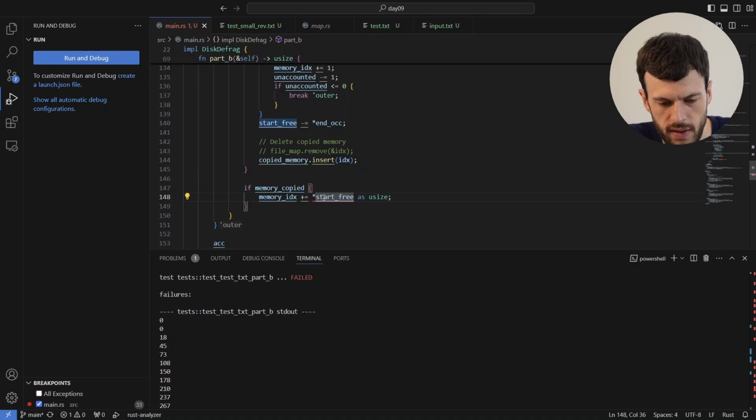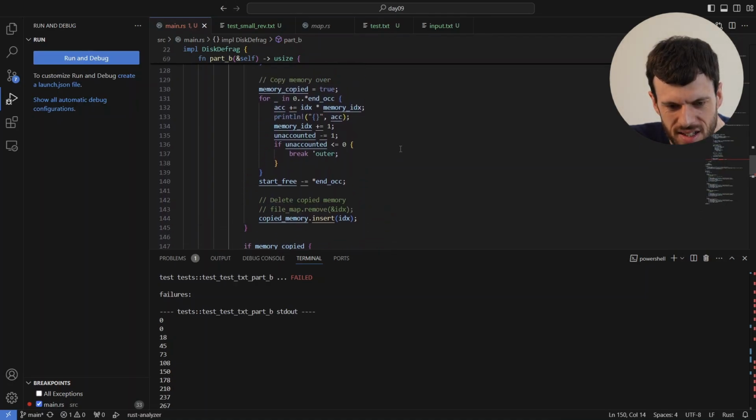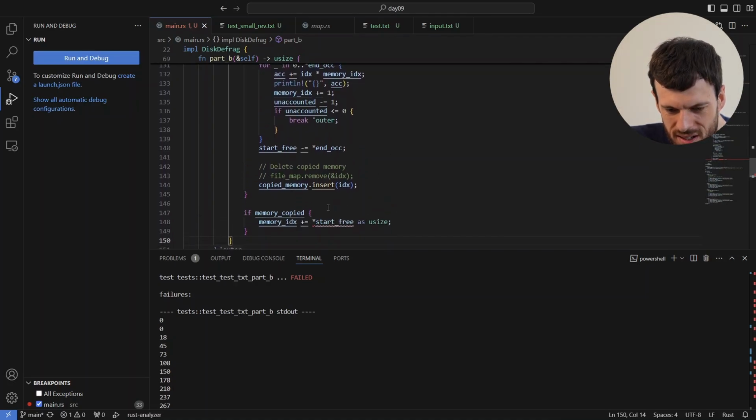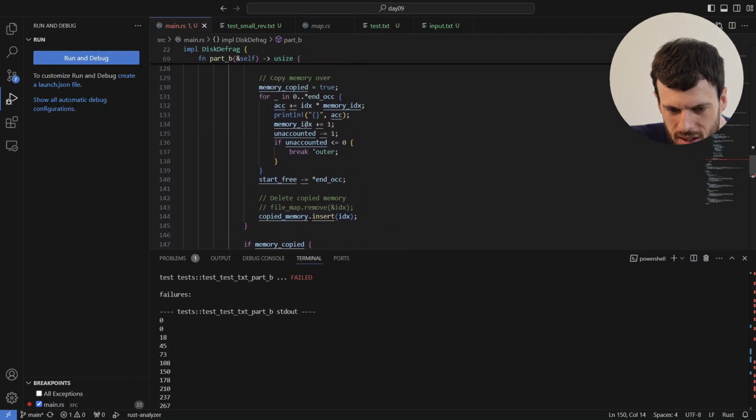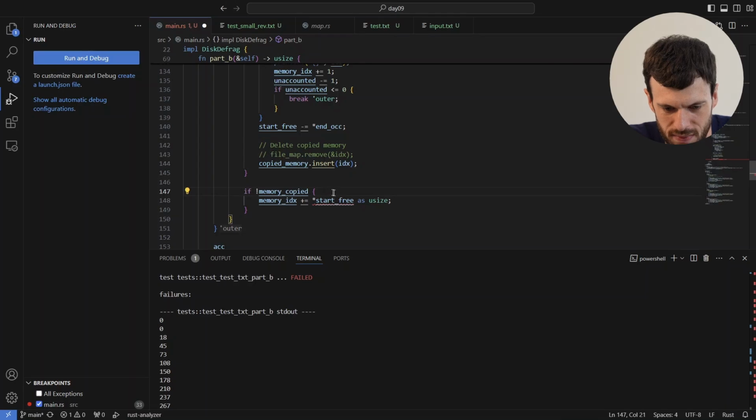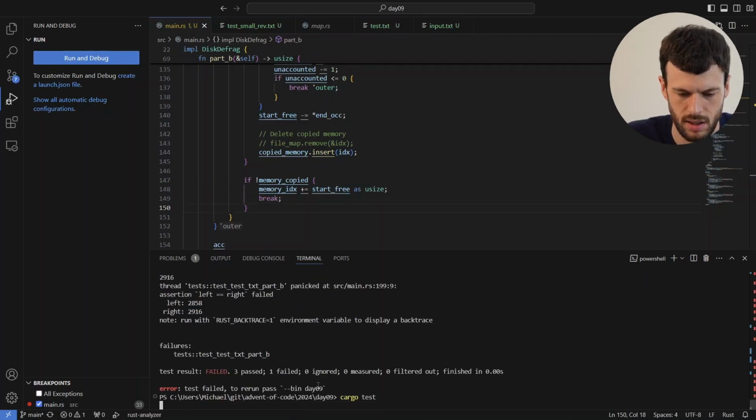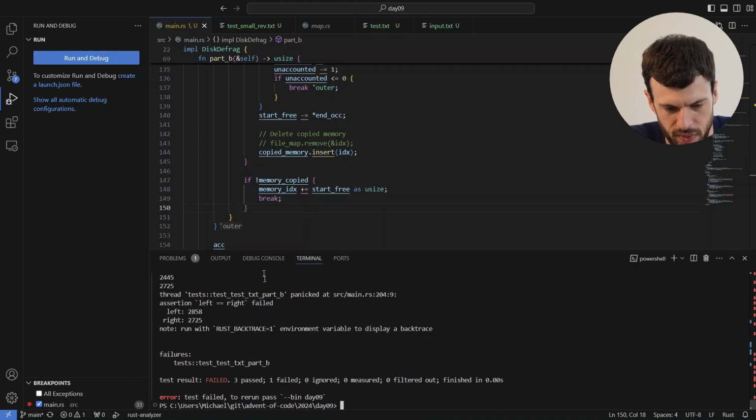And then if memory copied, what did I do here? If I did copy some memory, then my memory index has already been incremented. So this should be if not memory occupied, then we add the remaining bytes that we've not accounted for to the memory index and break. Now we're too small again.